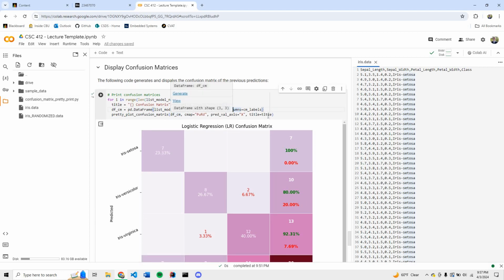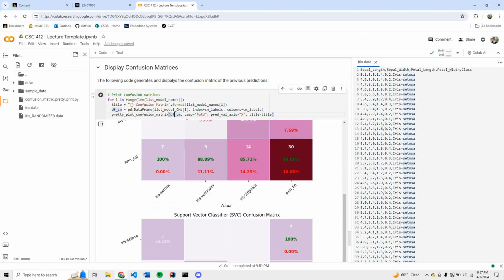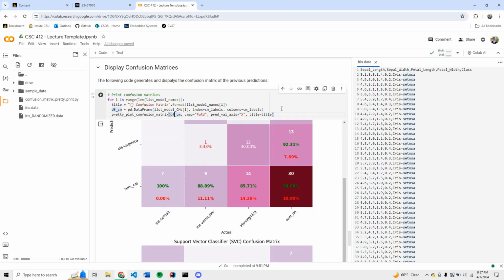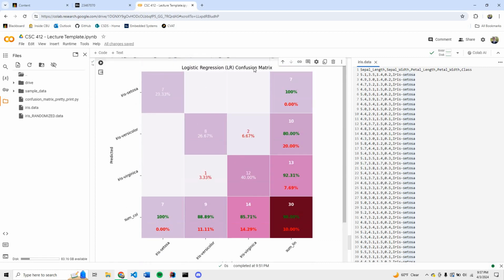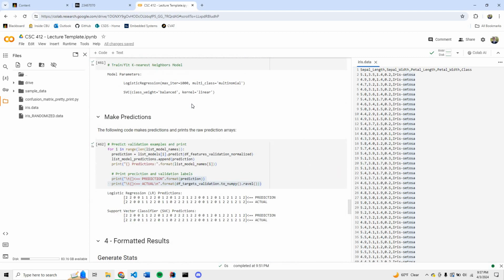And then pass these parameters of confusion matrices. The prediction axis is going to be our x-axis. And this is just going to be the colors, and the title will just be this title we named earlier. And then, yeah, we do that for both models, and we get these nice confusion matrices for each one. And that's it.